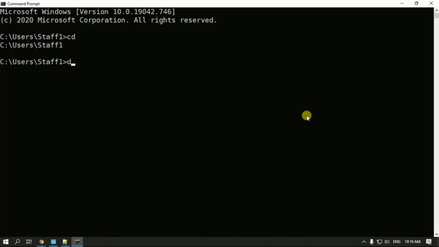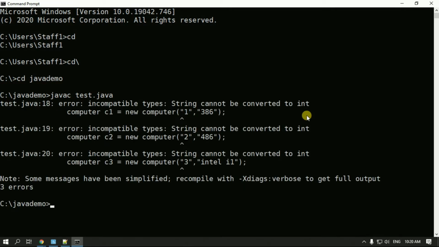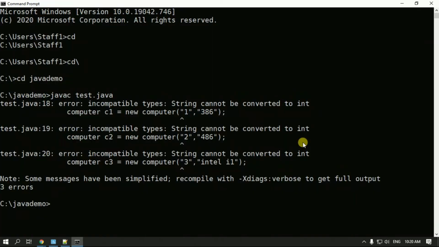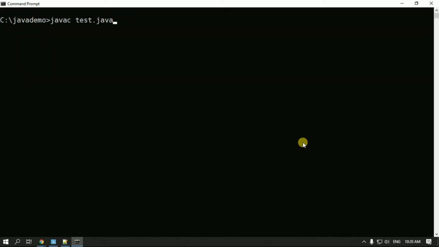Cd slash, what is the program name? Test.java, javac Test.java. Oh, there were errors, they are corrected. Let's compile it again. It is successfully compiled. Now let's run the program, right? Java Test.